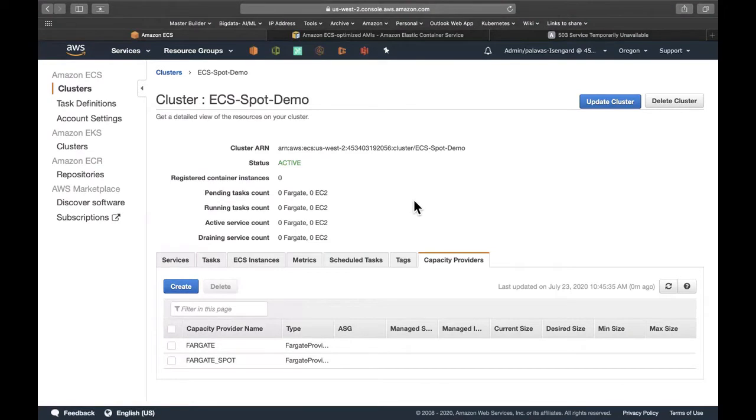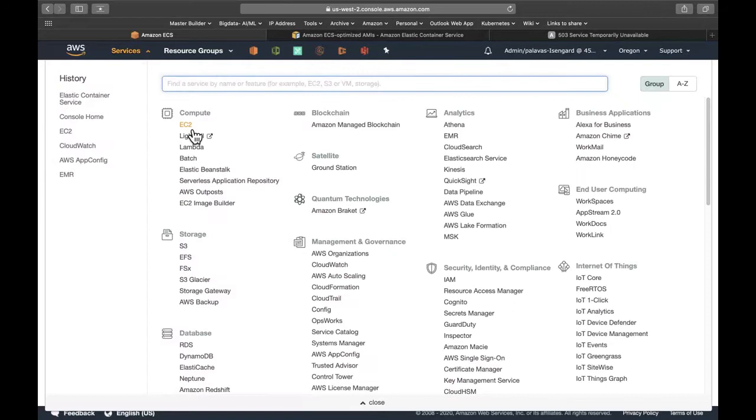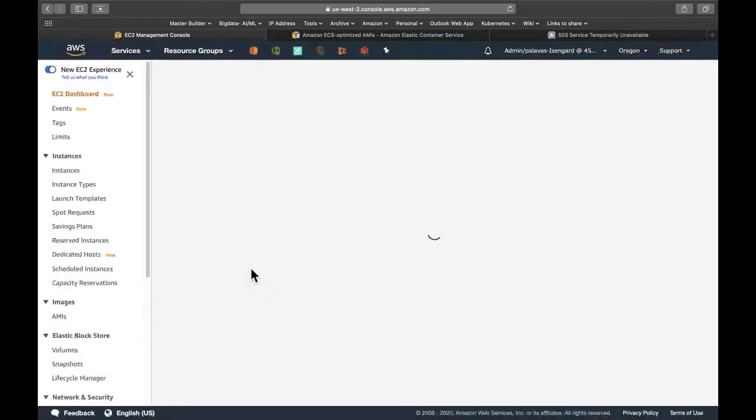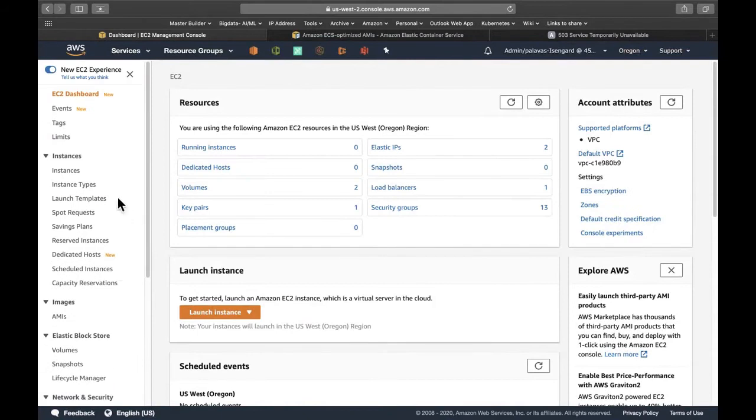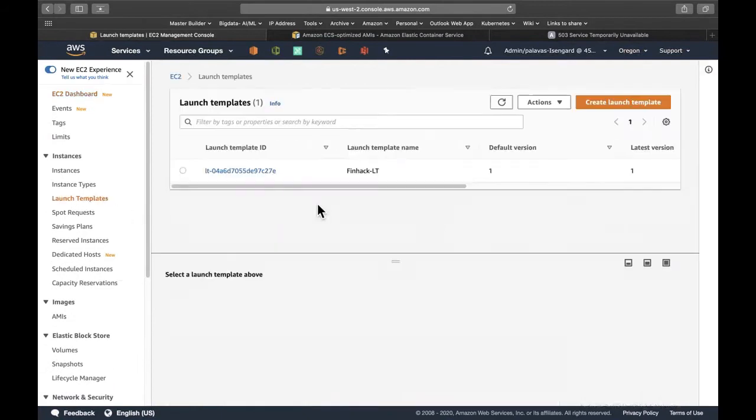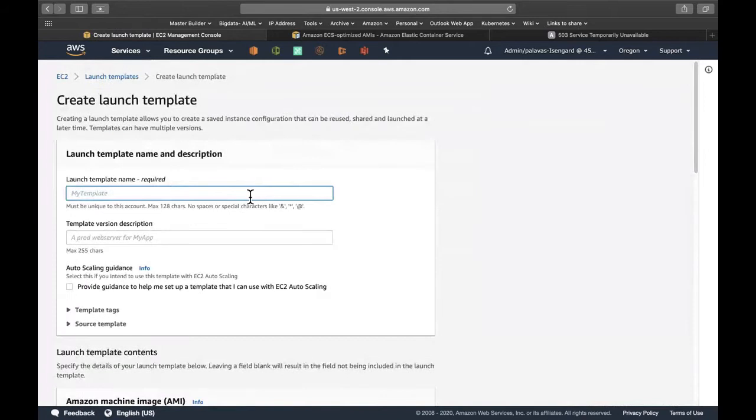So now that we have our cluster up and running, let's go ahead and create our auto-scaling groups. For that, I'm going to go to Services, and under Compute, I'm going to go to EC2. Right? Before I can create an auto-scaling group, I need to have a launch template. A launch template is a place where you mention all the launch configurations that are required for your instance to come up, things like the AMI ID that you want to use, security settings, network settings, things like that, right? So I'm going to create a launch template here real quick for our demo.